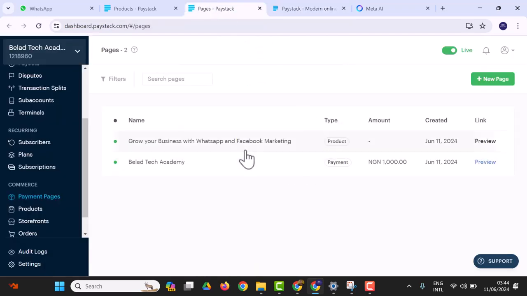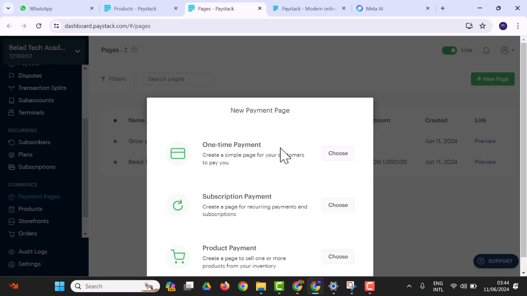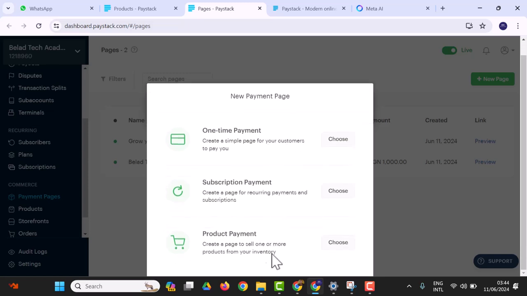So what I'm going to do now is to create another payments page, and to create another payments page, all I have to do is to click on new, and this time around what we want to create is a payments page. This you can create for products, so it's going to link back to your products, but I'm going to choose this product payments because we want to link it back to the product in our inventory, and a one-time payment is just a one-time payment. It has nothing to do with your inventory. But right now I'm going to choose product payments.